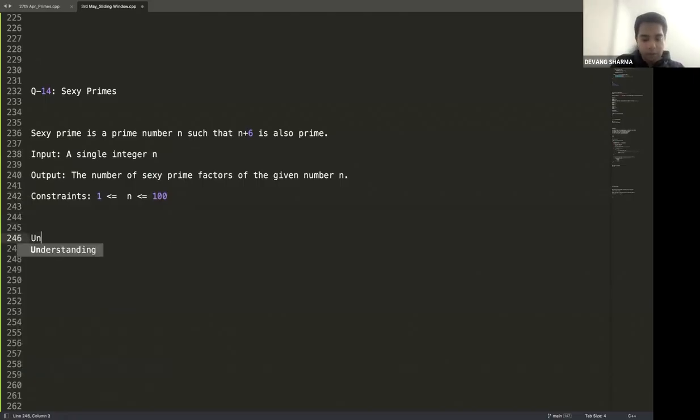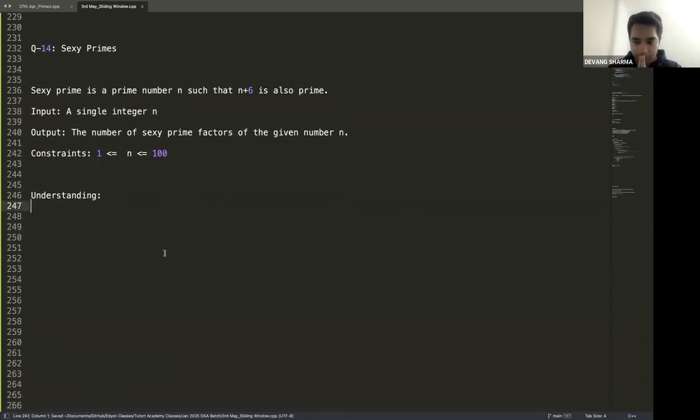First, let's talk about what the question is asking us, and then I'll talk about the variation which was asked in the interviews. First things first, a number is called a sexy prime if n is a prime number and n plus 6 is also a prime number. This line itself gives the definition of a sexy prime. Remember, n plus 6, not n minus 6.